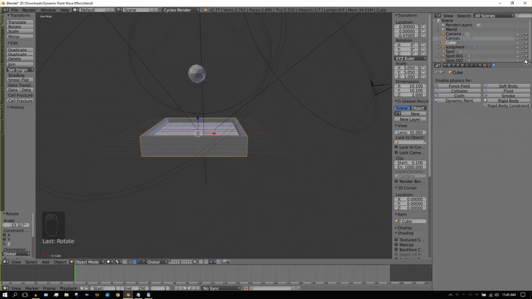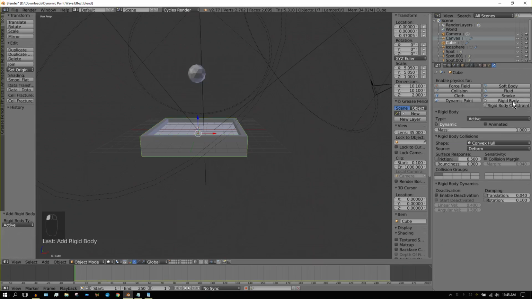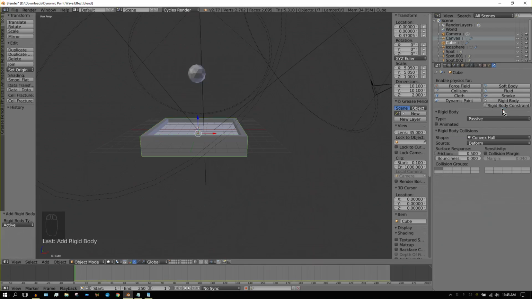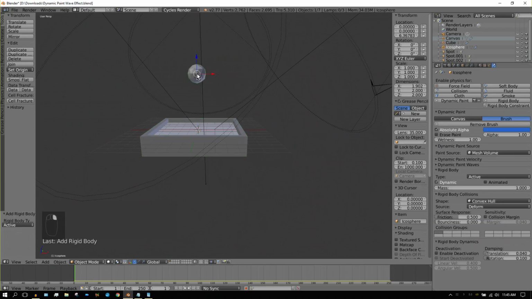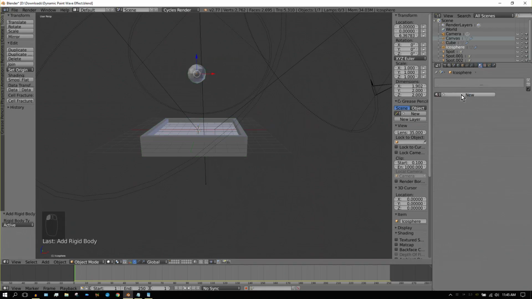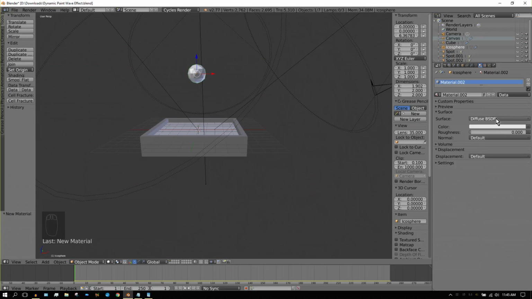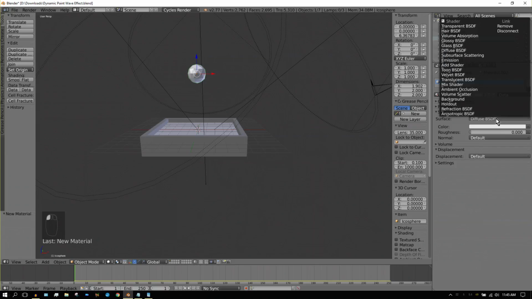Alrighty, go to rigid body, and then just change it from active to passive. That way it has rigid body properties, but it will not fall. Gravity will have no effect on the box, but any other rigid body object will interact with it. Now I'm going to choose my icosphere. I'm going to give it a material, and in this case I'm going to make it an emission.